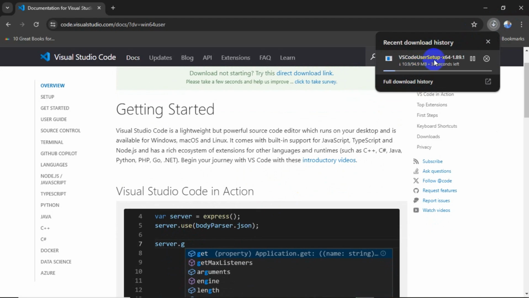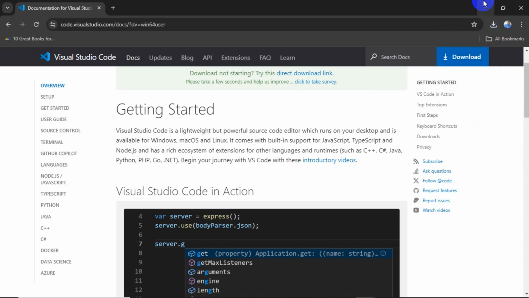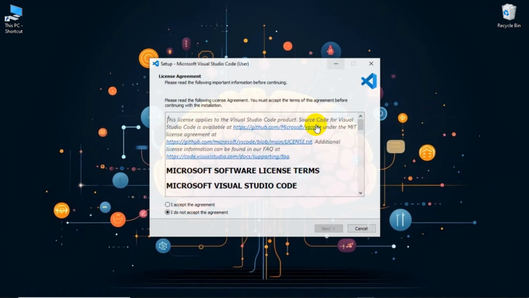Here you can see the VS Code user setup. It is 94.9 MB, so it will take some seconds. For that, I'll fast forward the video. Here you can see the download has been completed. So after downloading it, click on it two times and minimize the browser.